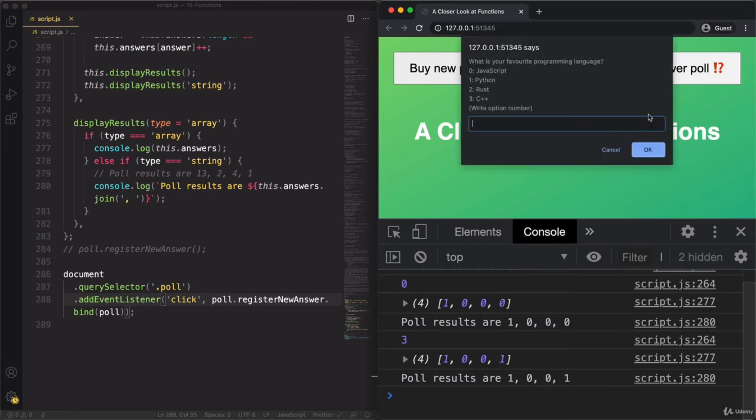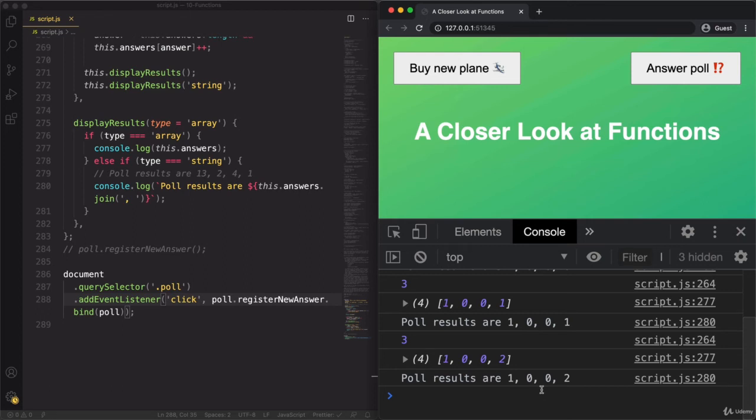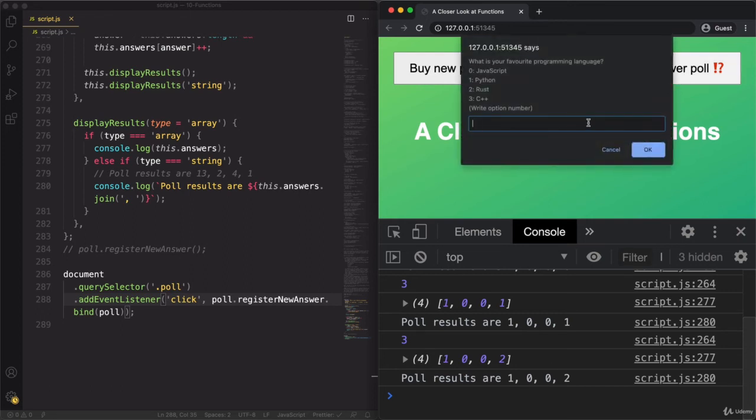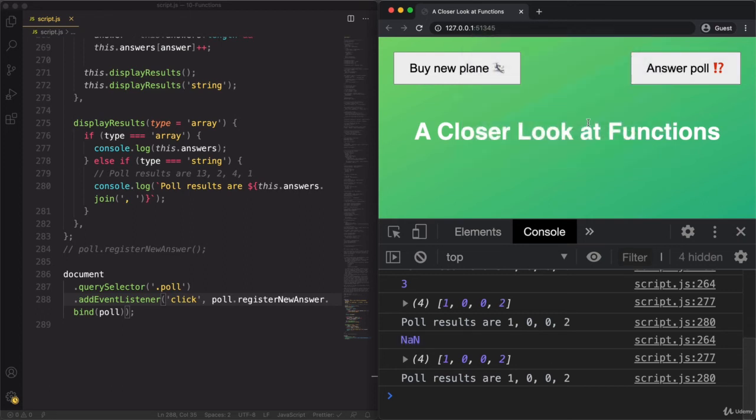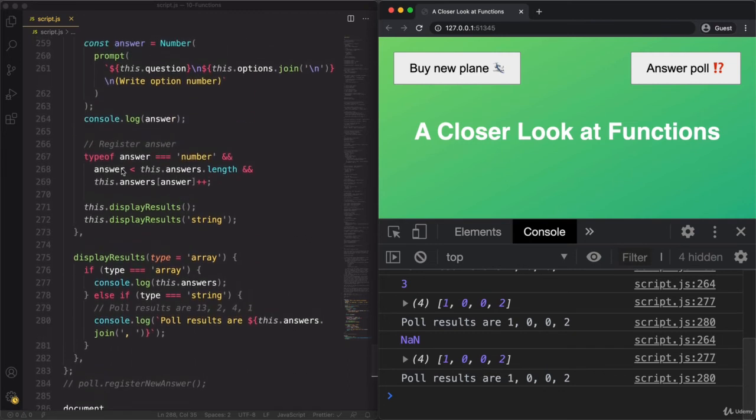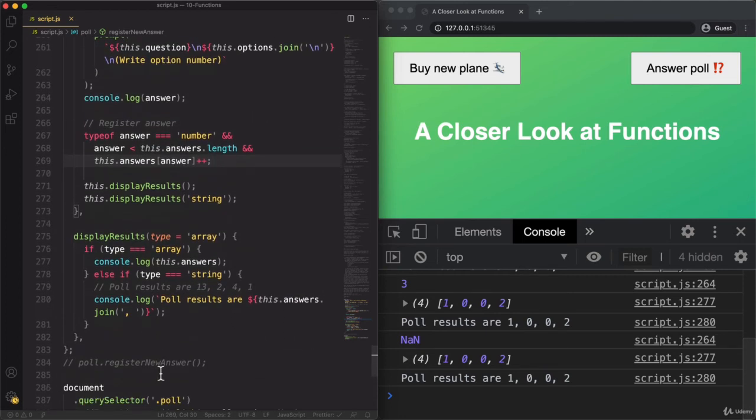Let's try 3 again. And so indeed, it works just fine. Let me now input something else. And so then nothing changes here. So the results are not updated. And that's because of this testing logic that we have here. Great. So I hope you have been following this far.